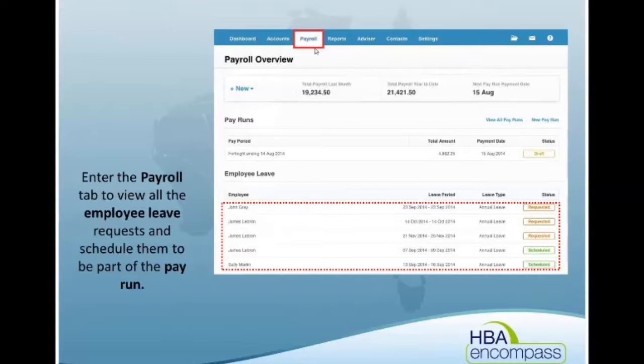So when we go into payroll, we have a new picture that comes up here. It tells us what our previous months are, and any draft pay runs that are in here. You can only have one draft pay run at a time. And then any employees who have requested leave. You can see that some is requested and some is scheduled.